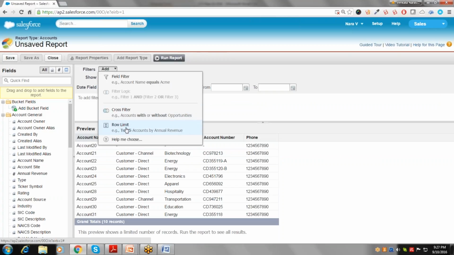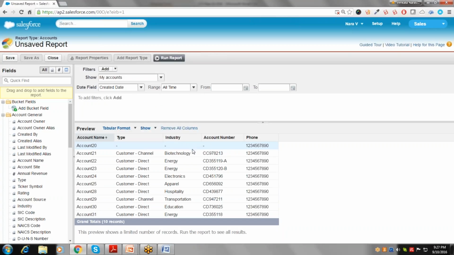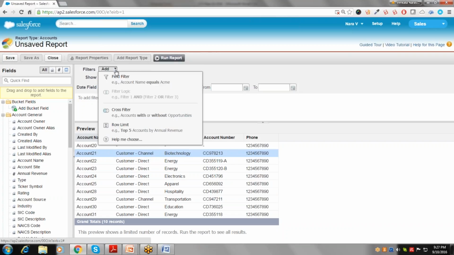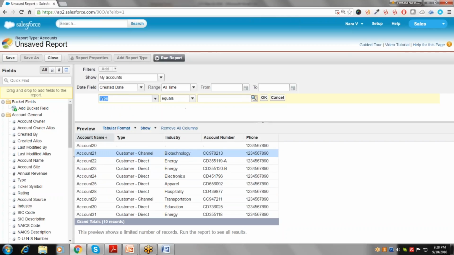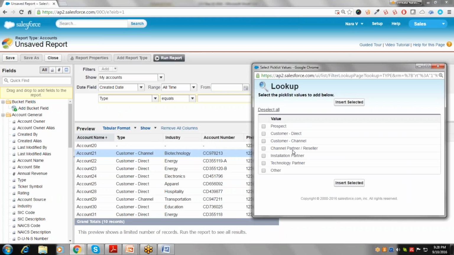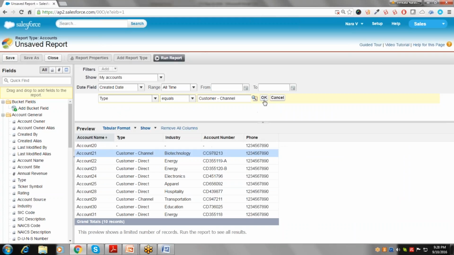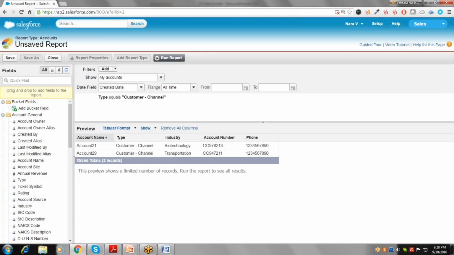You can apply the row limit as well, and you can add any field filters. Let's say I would like to display only the customers with the customer channel in the type column. I would like to display only if the customer has a type customer channel. So you can add the filter. That is a field filter. The field is type. If type equals to, what is the type that you want to display? It's a customer channel. Select it and insert selected. Then click on OK.